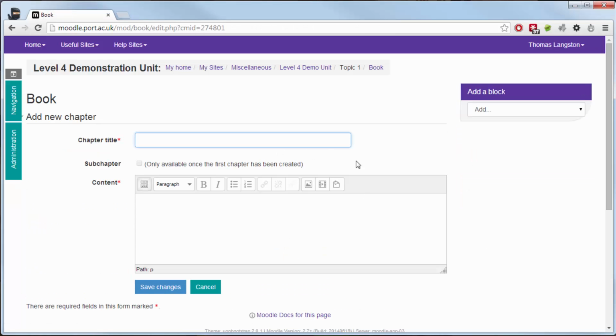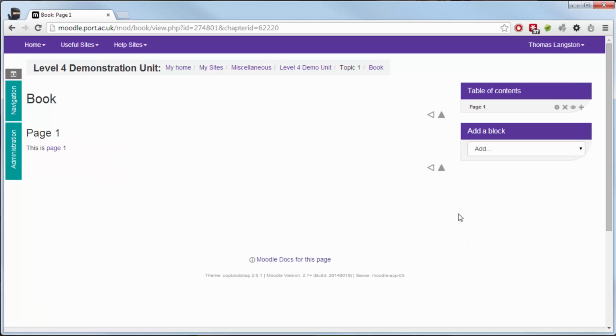Once within the main area for the book, you'll need to be able to give it a chapter title, what they define as a chapter. It could just be how you want to define it as a single page, and add the content. And again, you can add videos and images here.